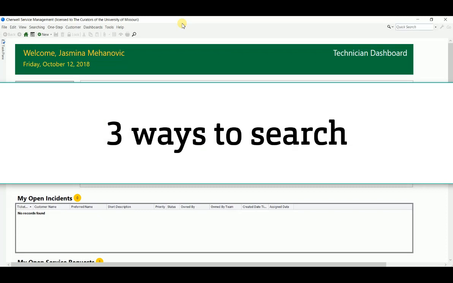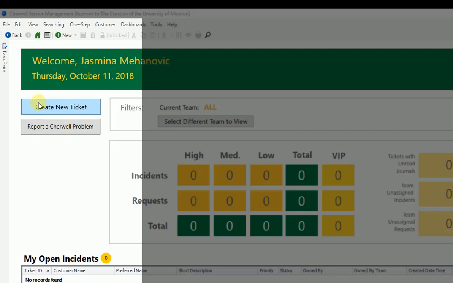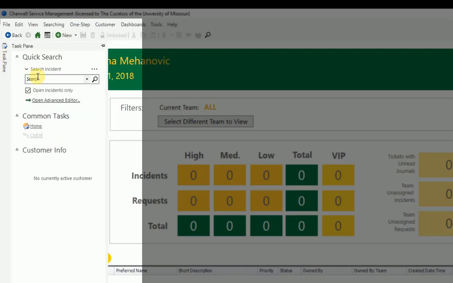There are three ways to search within the desktop client. One way is to directly search for tickets in the task pane. So you would have to know the ticket number ahead of time, or the customer is reading it off to you while you are on the phone with them.